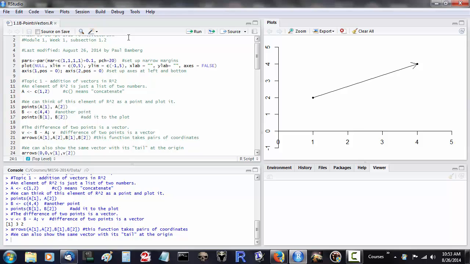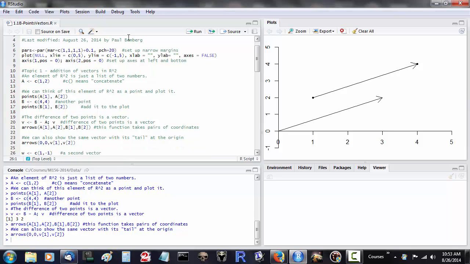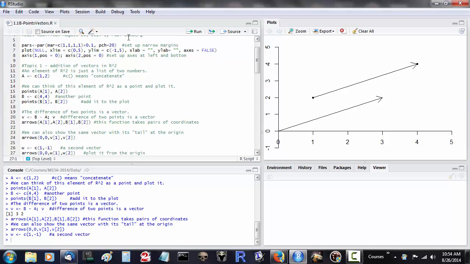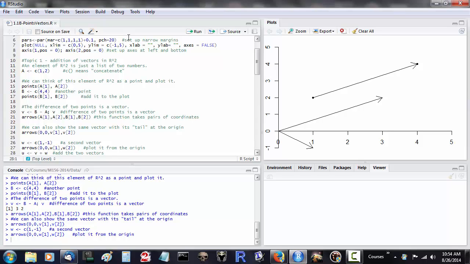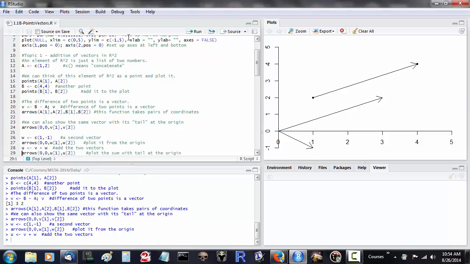I can draw the same vector with its tail at the origin, like that. Now I can add on a second vector. This second vector I'll call w. Its components are 1 and minus 1. I can depict it by drawing an arrow from the origin, and now I can ask R to add the vectors v and w. It does that automatically, just as if it were adding numbers. The sum is called u.